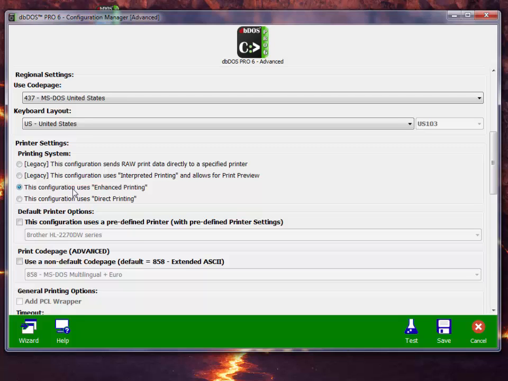We have a configuration for interpretive printing, which allows us to set fonts and to modify it a little bit. We have enhanced printing, which is a better interpreted printing, plus it allows us to get PDF functionality out of it. And we also have direct printing, which is a better raw. We highly recommend that you start off with the enhanced printing first.